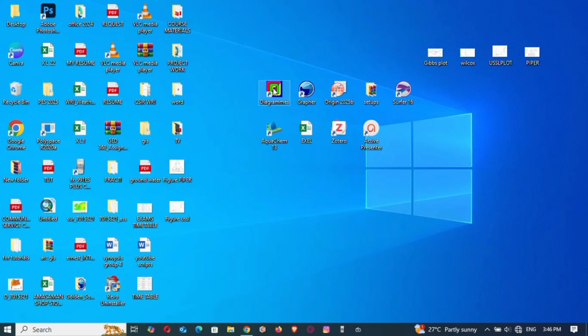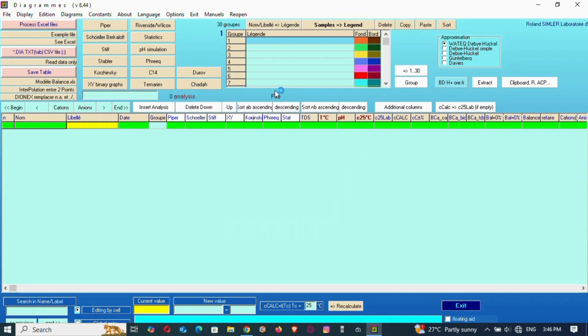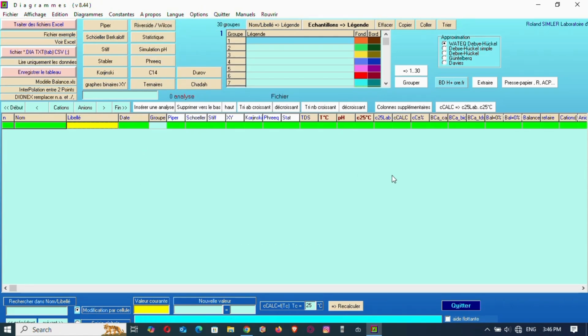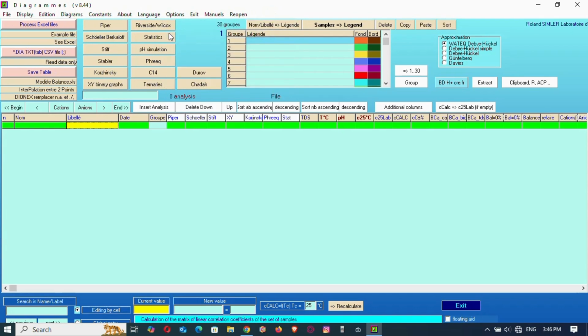Okay, so we open it. When it's done, initially when you come here, the language will be in French. So this is what we are going to see. If you cannot read French, just come here. You can see 1 2 3 4 5 6 7. The seventh one is the language, then you change to English. Okay, that's English for you, or any other language of your choice.